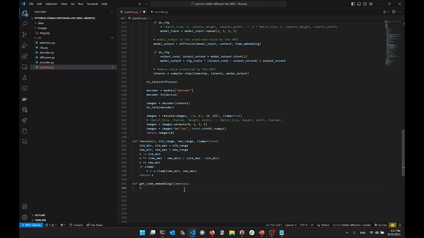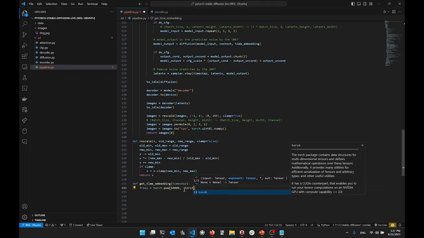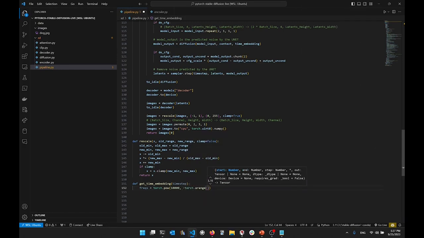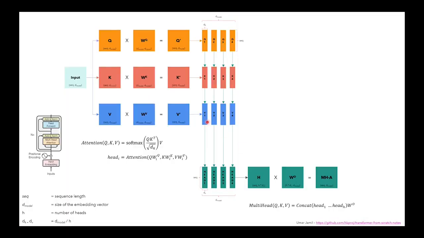So we first define the frequencies of our cosines and the sines, using exactly the same formula as the transformer. If I remember correctly, the formula is 1 over 10,000 to the power of something. So it's 10,000 to the power of minus torch.arange. I am referring to this formula just in case you forgot.